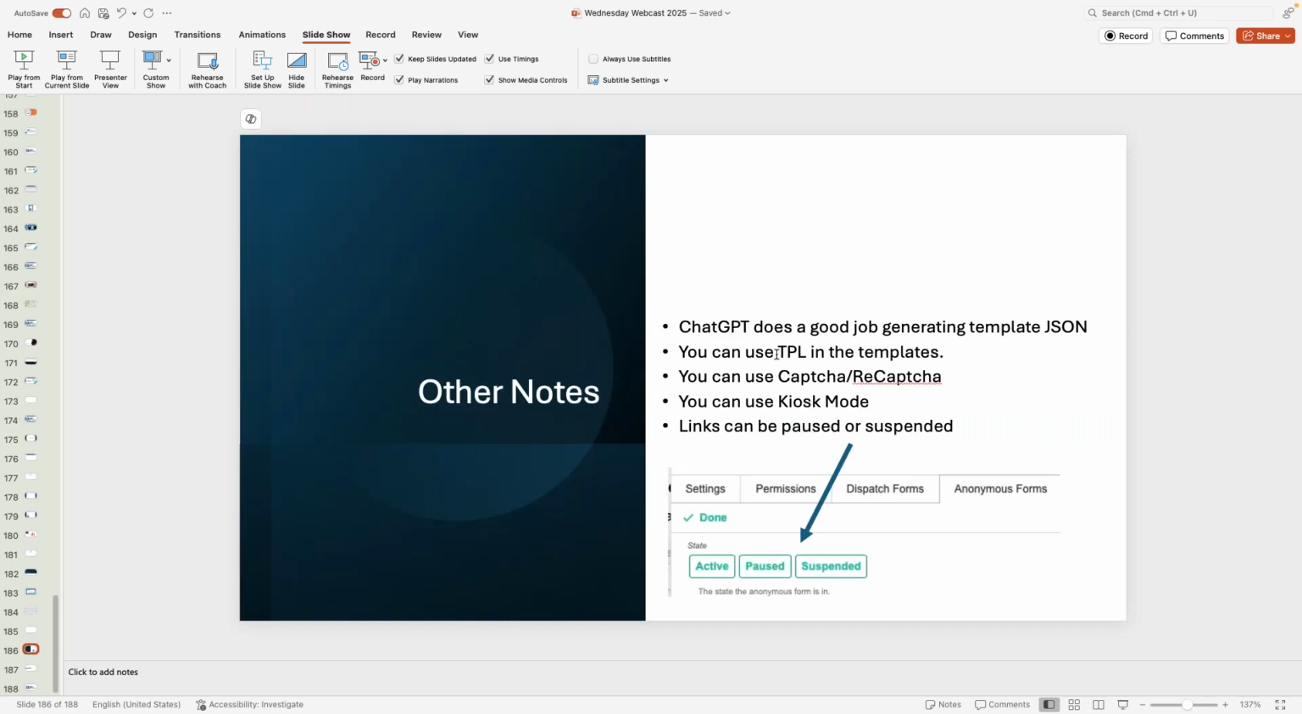Okay, the next thing I want to tell you is that those templates can use TPL. So for example, when you completed that 5S audit and it said, hey, thanks for submitting the audit, it could say your score was 85%. Great job, Steve, or something like that. It can be customized with the data that was filled out in the form.